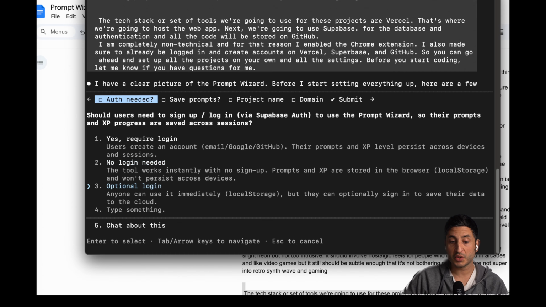Optional login. Anyone can use it immediately, but they can optionally sign in to save their data to the cloud. Let's think about it. On one end, it's good, because people can store it. On the other end, if it's already saved in local storage, which is risky, people have no reason to sign in to save their data to the cloud.